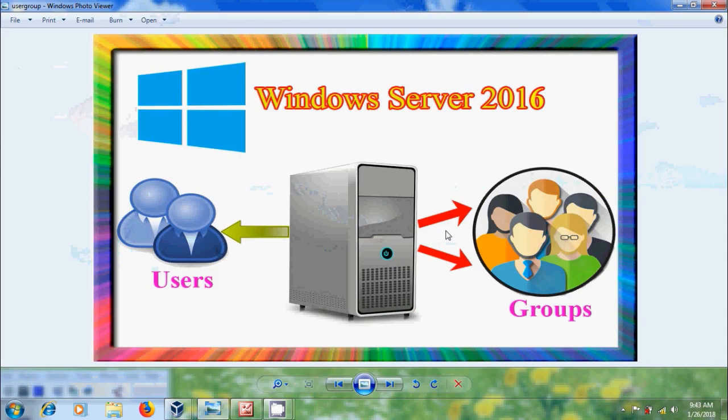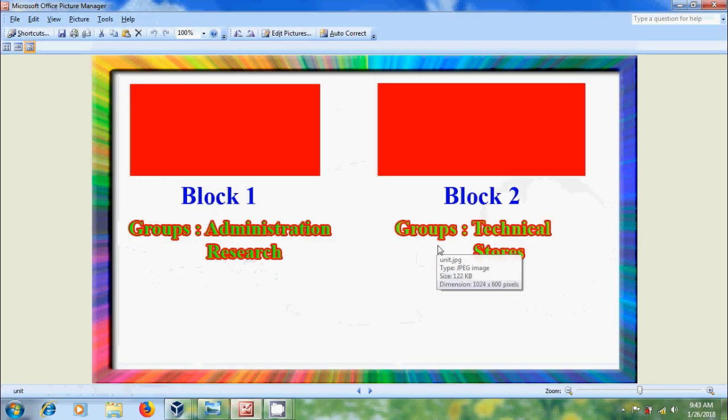In this tutorial, I will show how to create users and groups in Windows Server 2016. Here, I have an organizational setup with different groups of users working in various blocks. I want to construct the Active Directory with these users and groups.